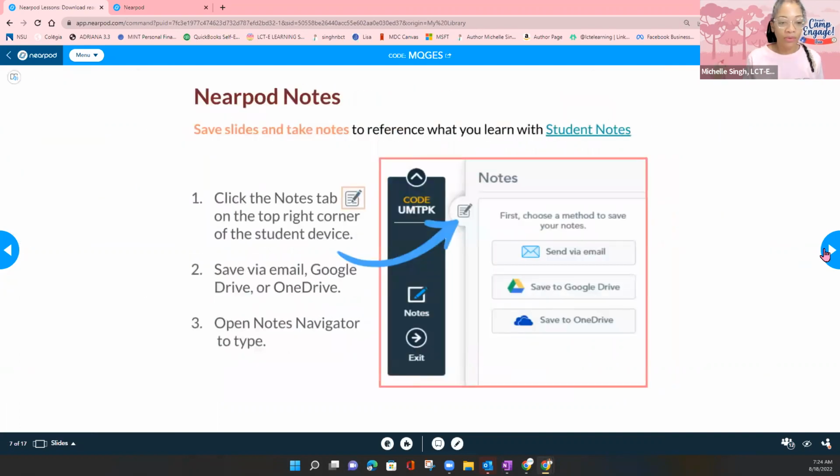A few reminders as we get into our session today. Please use the notes feature. The notes feature is going to be very helpful because you'll be able to get a copy of the resources that I'm sharing in today's presentation. You'll be able to get your own copy of that if you use the notes feature.